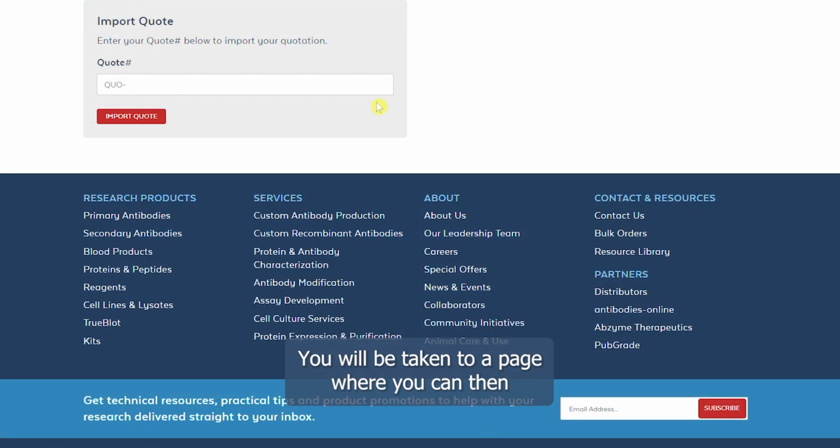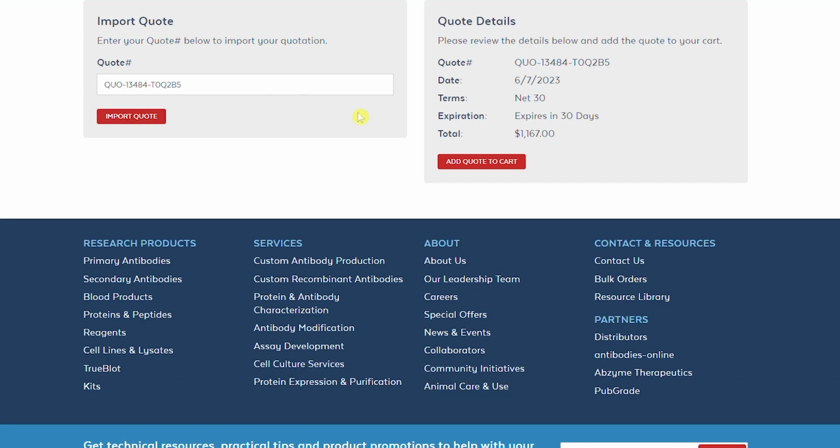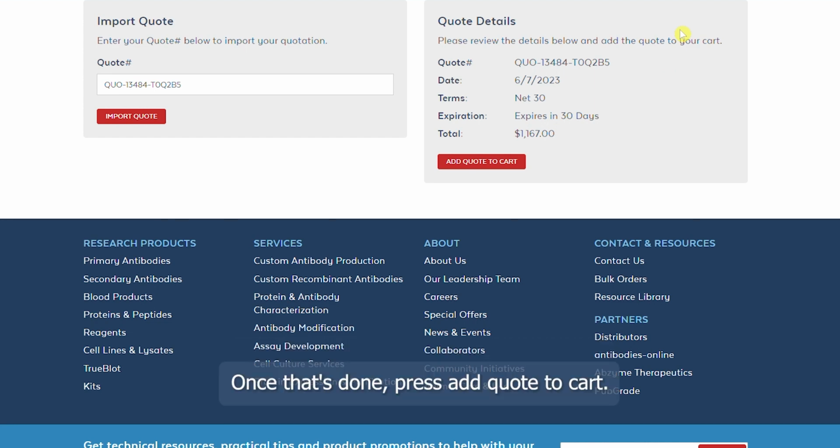You will be taken to a page where you can then enter your quote number from a previous interaction. Then press Import Quote. Your quote will appear to the right. Make sure to check the details to ensure that you're picking the correct quote. Once that's done, press Add Quote to Cart.